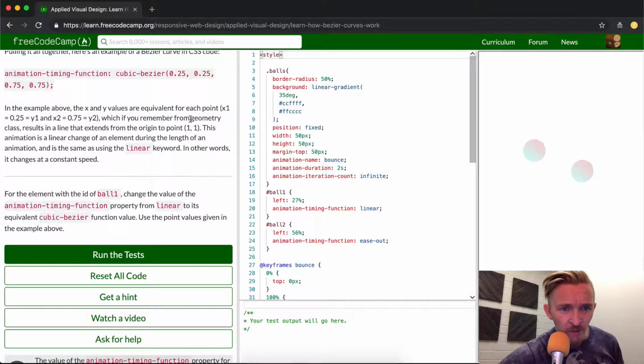Which, if you remember from geometry class, results in a line that extends from the origin to 1, 1. This animation is a linear change of an element during the length of an animation and is the same as using the linear keyword. In other words, it changes at a constant speed.